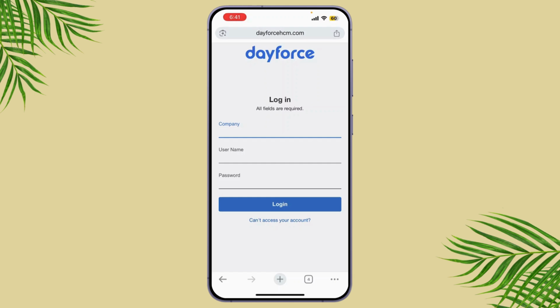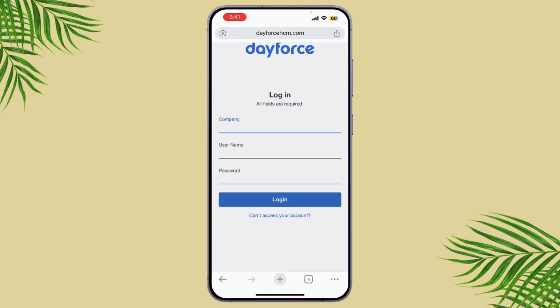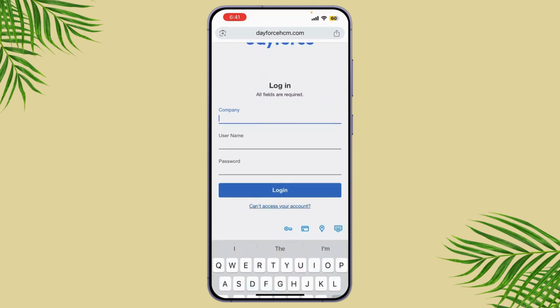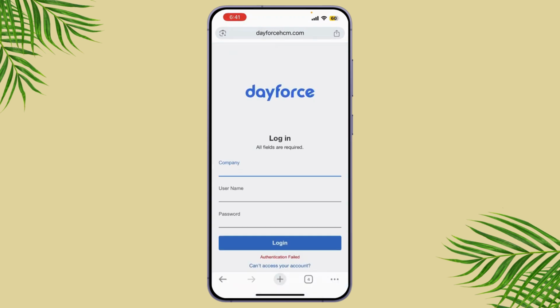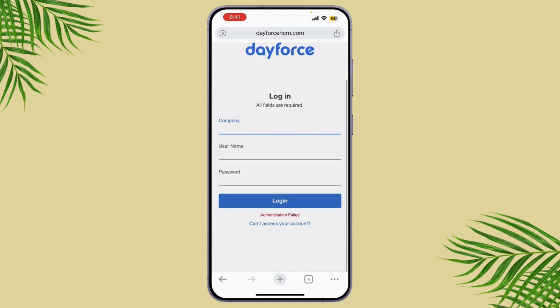Now, if you're having trouble logging in, don't worry. You can click on can't access the account and you can find links under the login fields. Follow the prompts to recover your account details or reset your password.